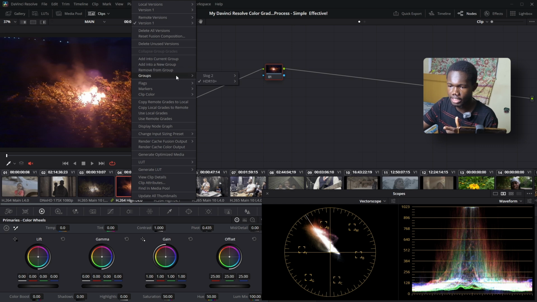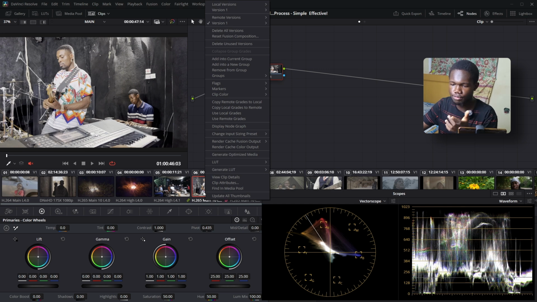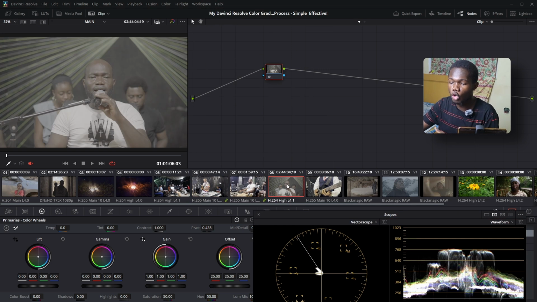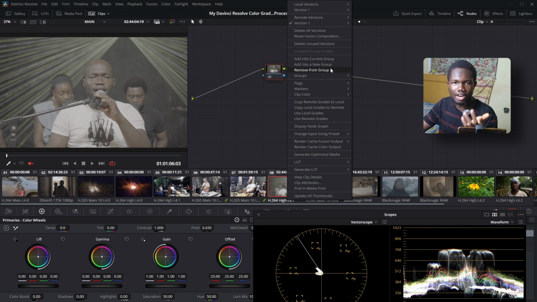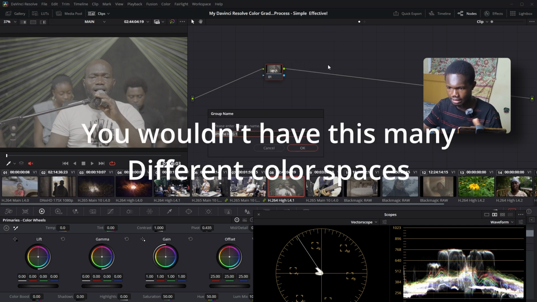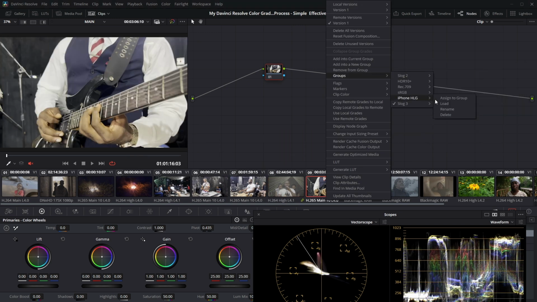This clip is Rec 709, so I'm going to create a Rec 709. This is sRGB. This is iPhone. This is an iPhone footage in HLG. And then you're basically going to do this for all your clips. Just go put them in the right color space. But usually you don't have this many clips on your timeline. So that's the thing. This is S-Log3, iPhone group, iPhone HLG.